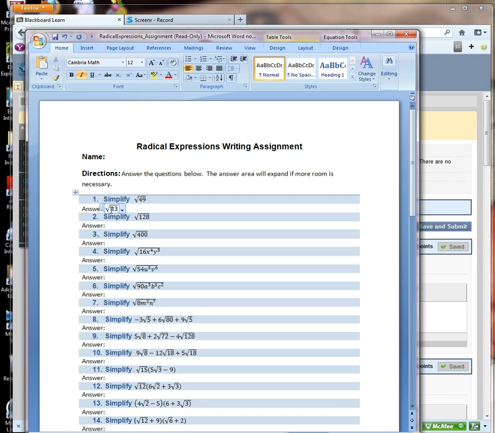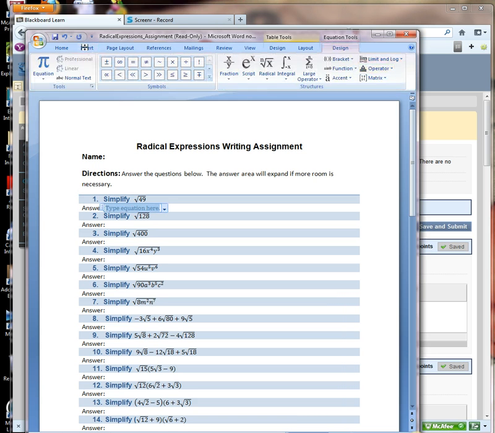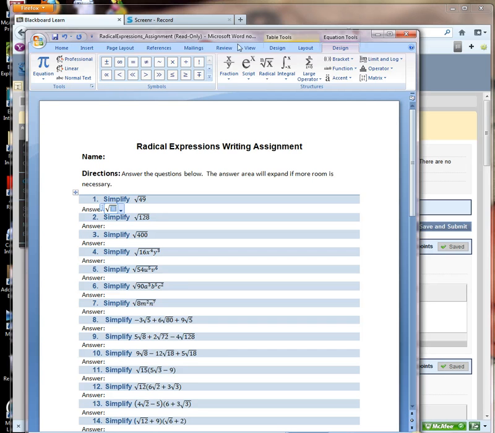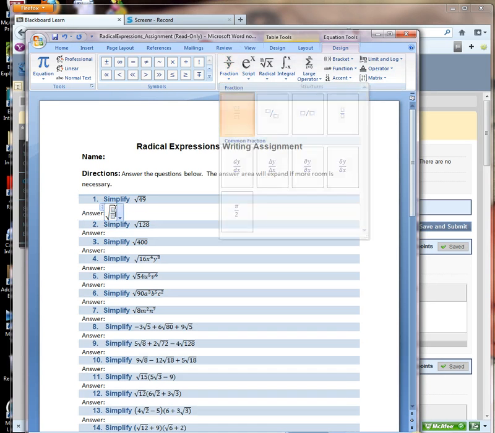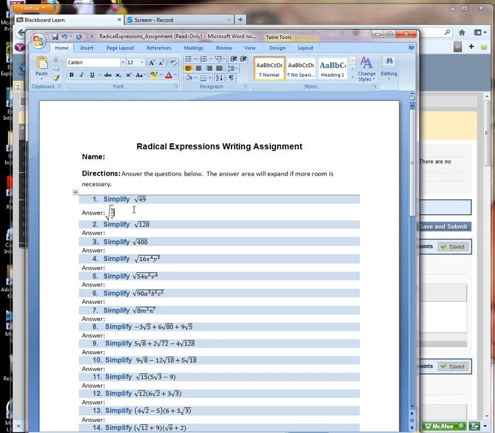If it ended up that underneath here was a fraction, I can go back into equation editor. If I know I need a square root and then this box needs to be in fraction form, I can pull up a fraction and end up putting in my answer in fraction form.